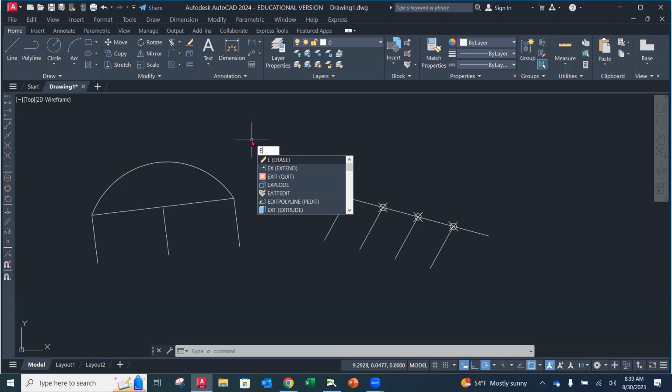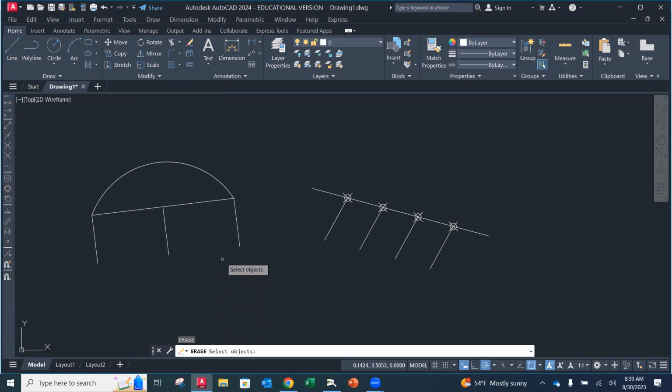But if you just wanted to use just E and you hit enter, you're in the erase command and you can select right now. And notice that down at your command line, it tells me I'm in the erase command, select objects. Or you'll notice that it does the very same thing if I click on the erase button. So E, enter, is also the erase command, the short keyboard stroke.